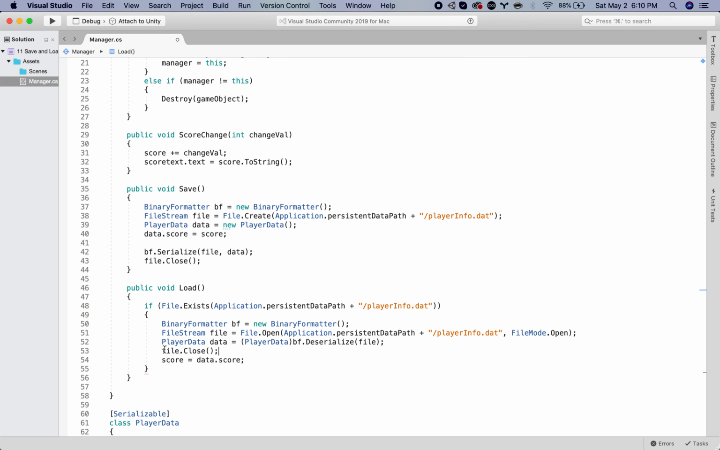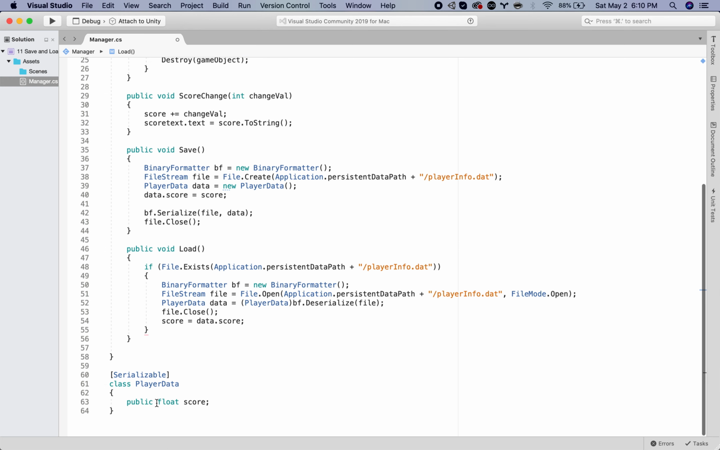So basically here we're doing the reverse of what we did when we saved it. So we are making the binary formatter create a file that has a clean version of our score variable, and then we set that equal to the current score, and then we write it out and close the file. Here we check if it exists, then make the binary formatter, open up the file, pull the info out of the file and set it to the clean player data class, and then update our score here with the score from that clean class.